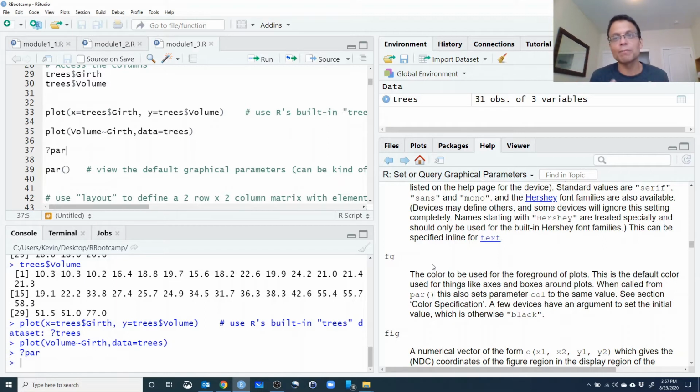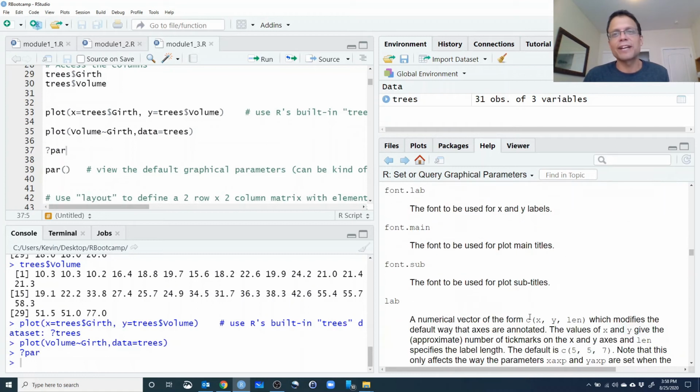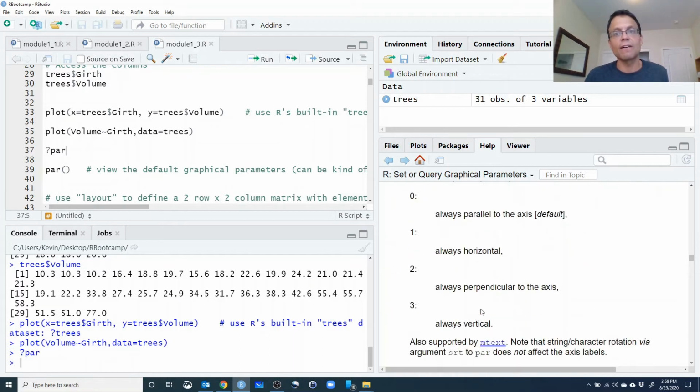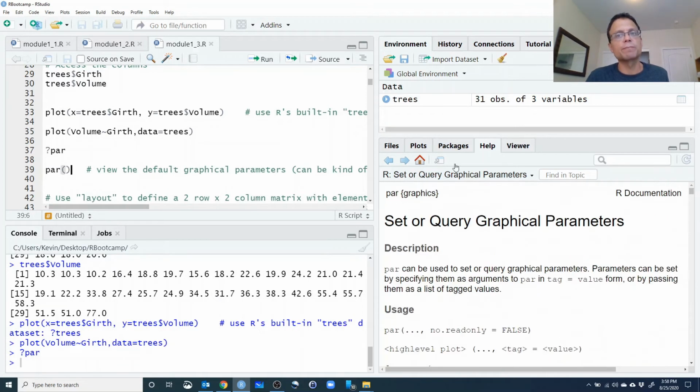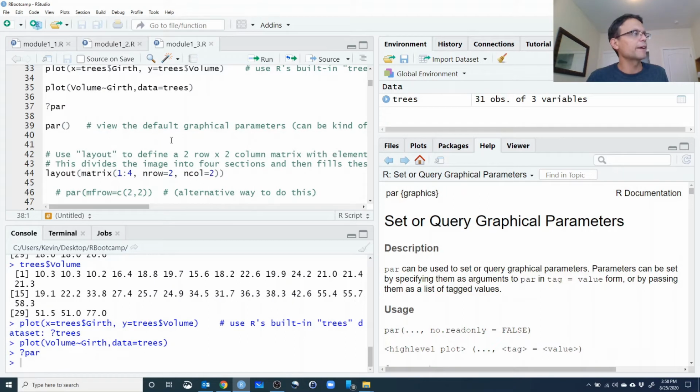So again, I don't memorize this. You shouldn't memorize all the graphical parameters. Just know that you can find them and you can manipulate them if you want to. What is fg? It's the color used for the foreground of plots. So you can change the color of the foreground. That's just a random one that I picked that I've never used, but it illustrates how much you can do within the base R plotting function. All right. And we're going to play around with some of the more commonly used graphical parameters, but just know there's way, way more out there.